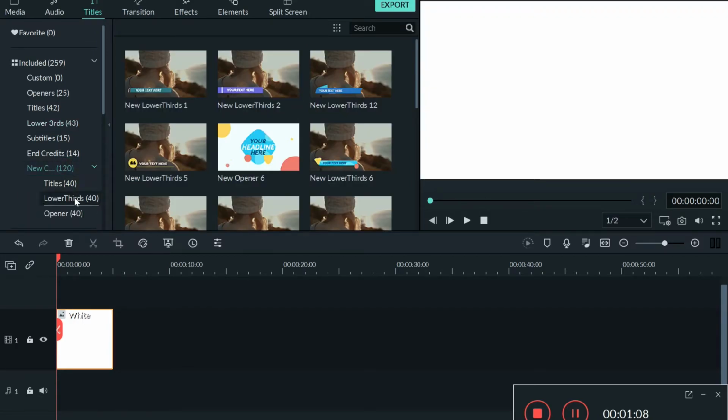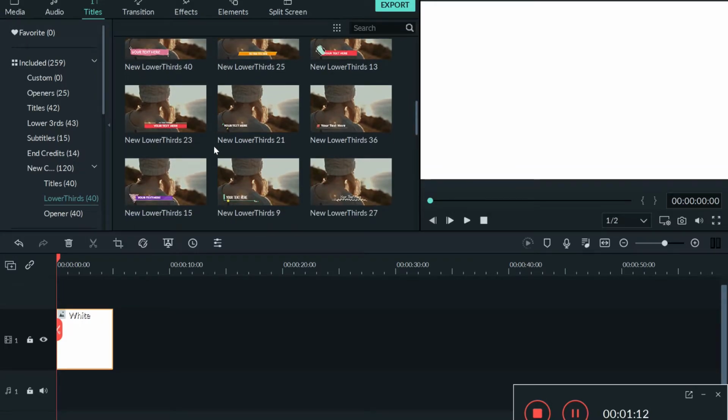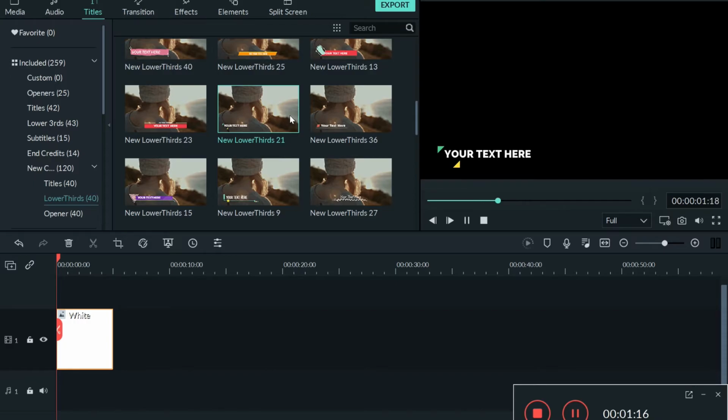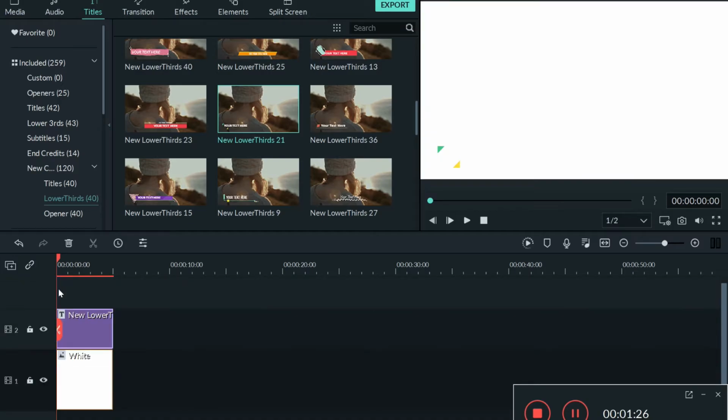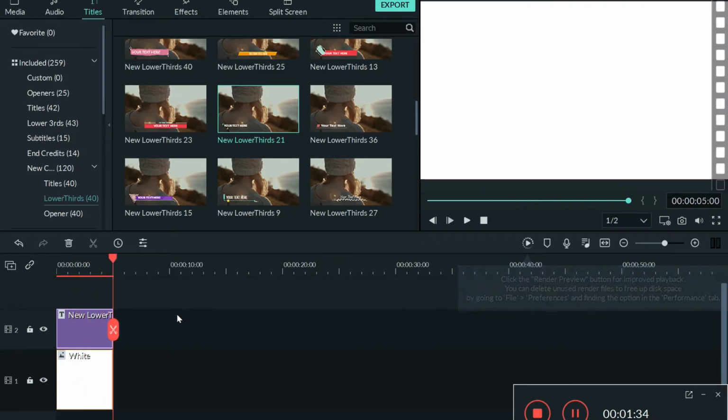Then if you go to new content, they have updated some of the new lower thirds, as you can see how beautiful and how different they are to each other. If you double click on this, it will again play how it will look in the video or the picture that you're pasting. Let's select this one, hold it, and again post it above your white color so that those two can match with each other. Now when you try to play the video, you can see that this lower third will play on the white background.